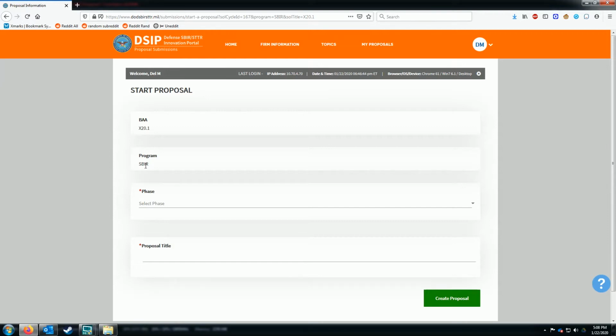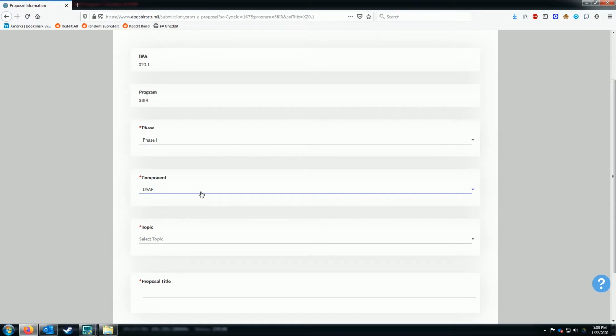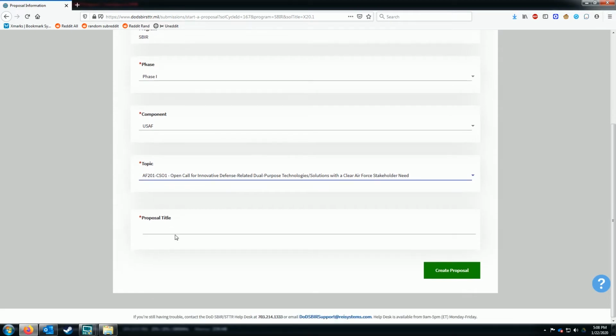So when you click Start Proposal, you're actually going to see which BAA it's towards, the program, whether it's SBIR or STTR. You're going to select a phase, so we're going to do Phase 1. You're going to select the component. The only time you'll get different ones here under the component is if you are going for one of the topics under the DoD 2020.1 or .A, where you have to select whether it's Army, whether it's Navy, whether it's DTRA, whoever has released that topic area. And then you're going to choose your topic here.